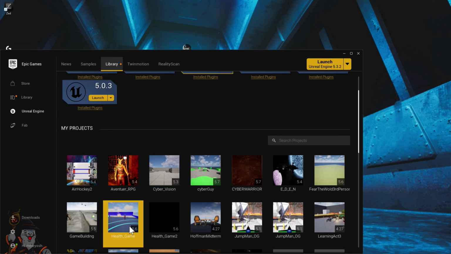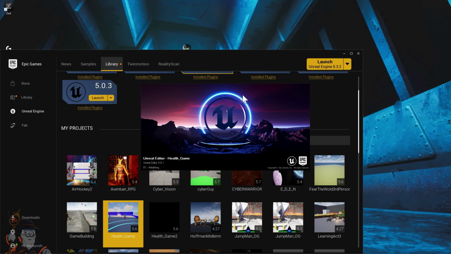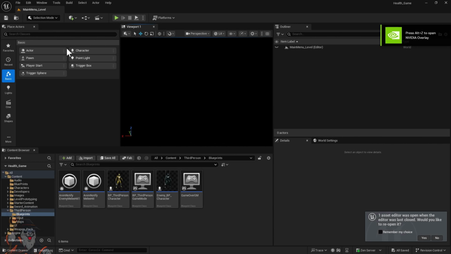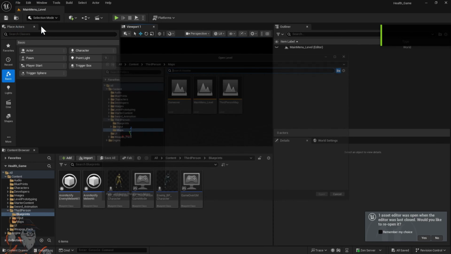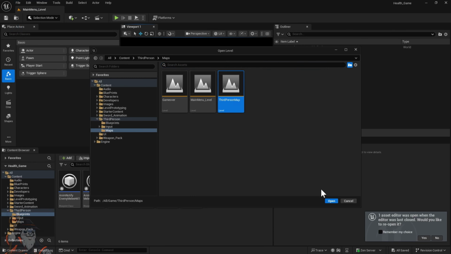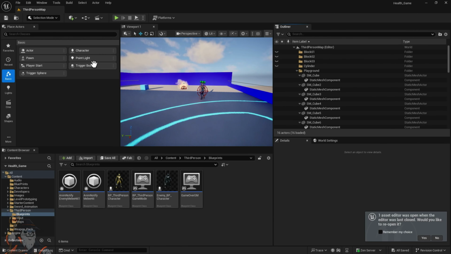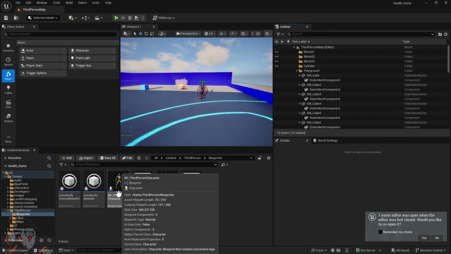Okay, the first thing we're going to do is open up the third-person game that we've been working with. Just wait for that to load. Now that that's loaded up, I'm going to open up the level, the third-person map. On the content browser, under third person, under blueprints, you'll find your third-person character.